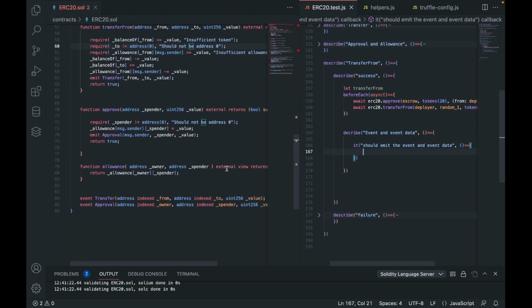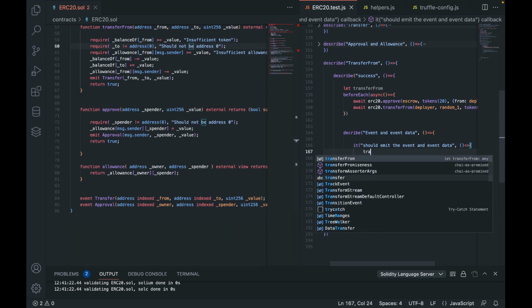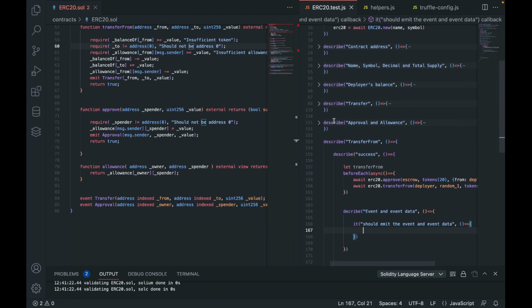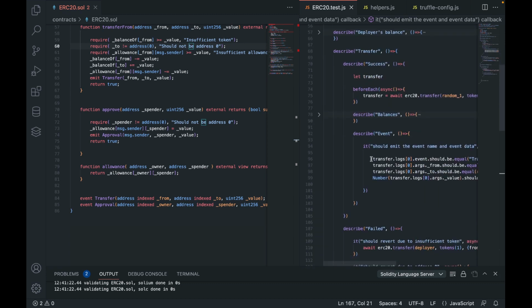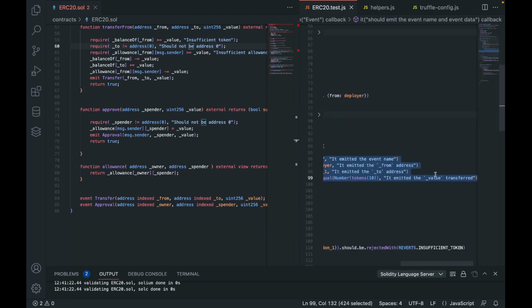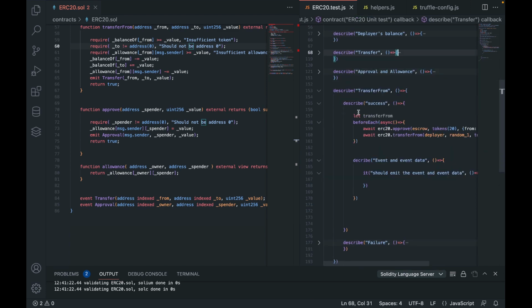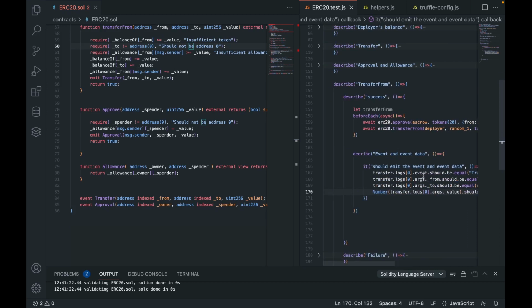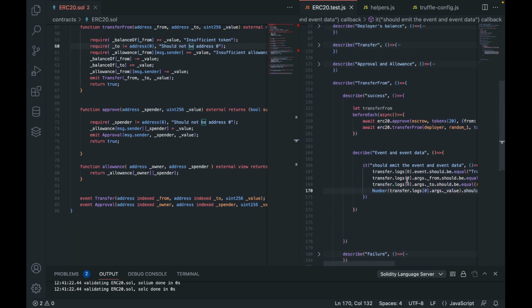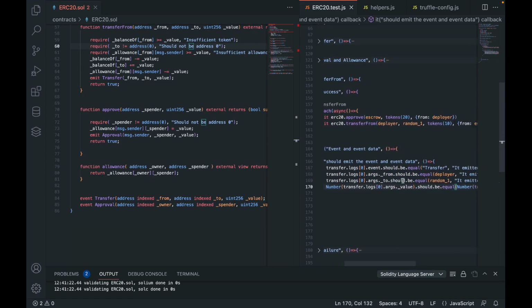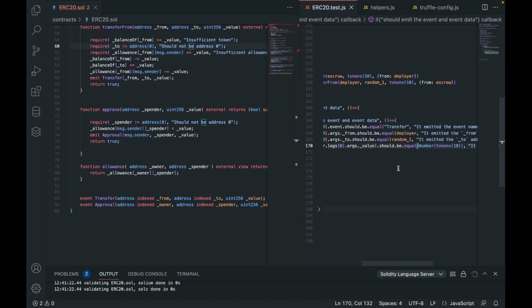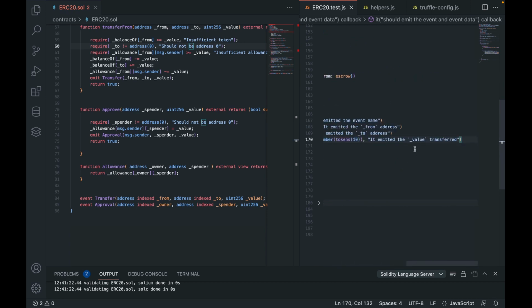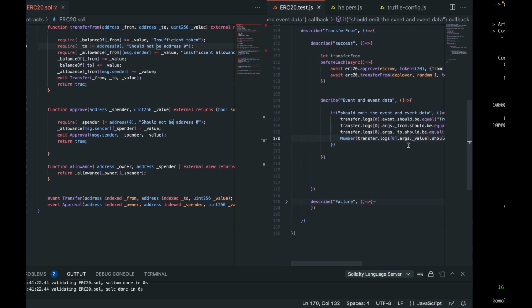So we want to test this. Just like we did for the transfer, let me copy this into this. The event name should be transfer. The from is the deployer, and then the recipient is the random one. And the number of tokens sent is this. So let's run the test.